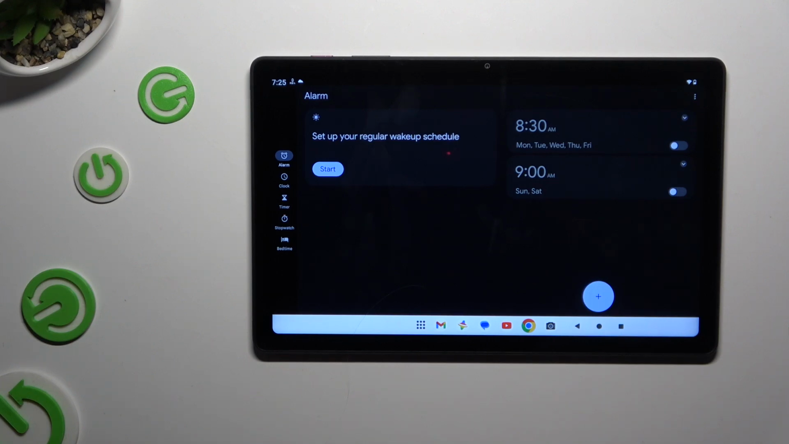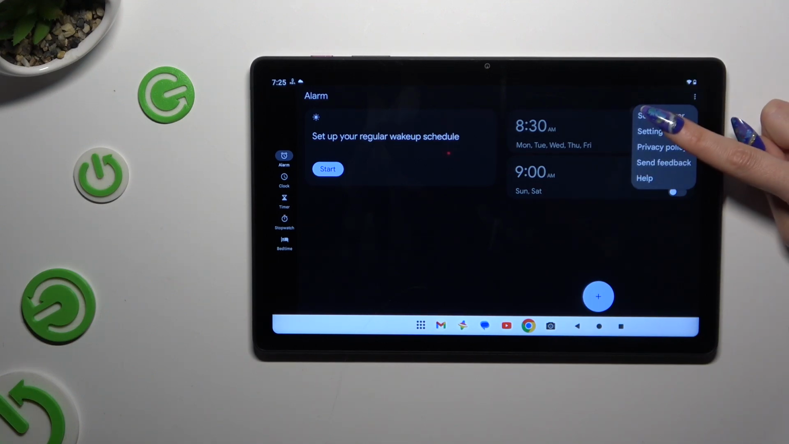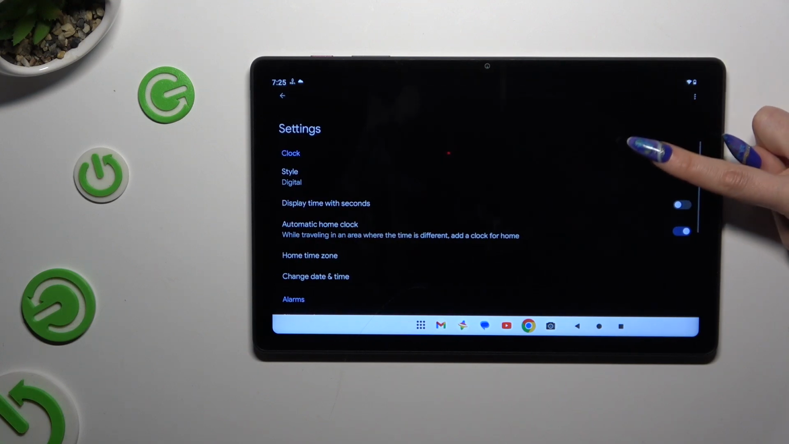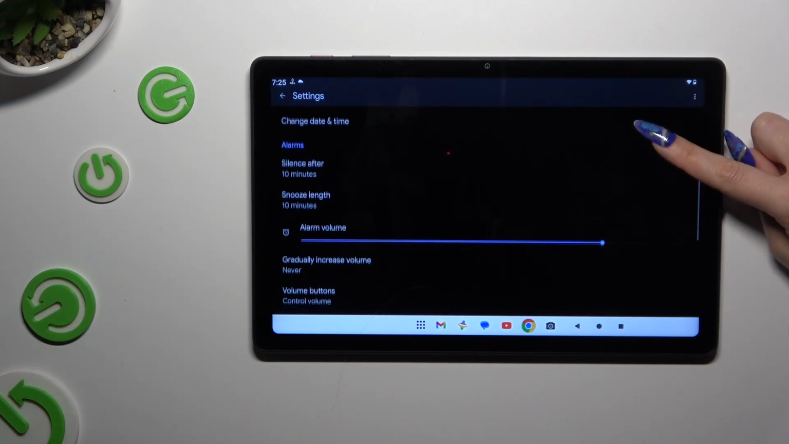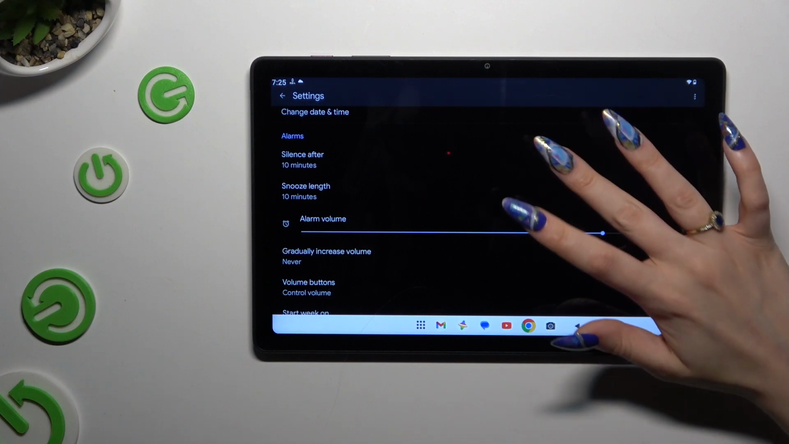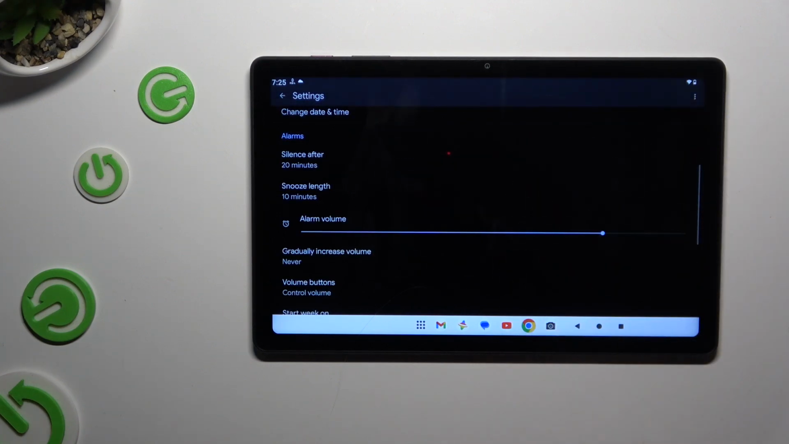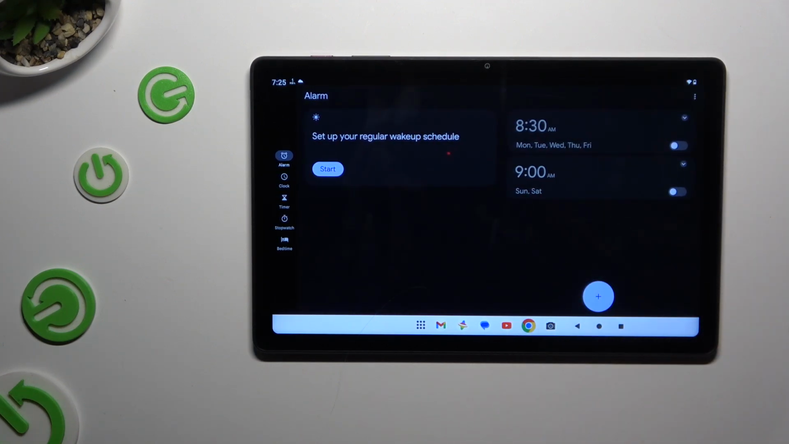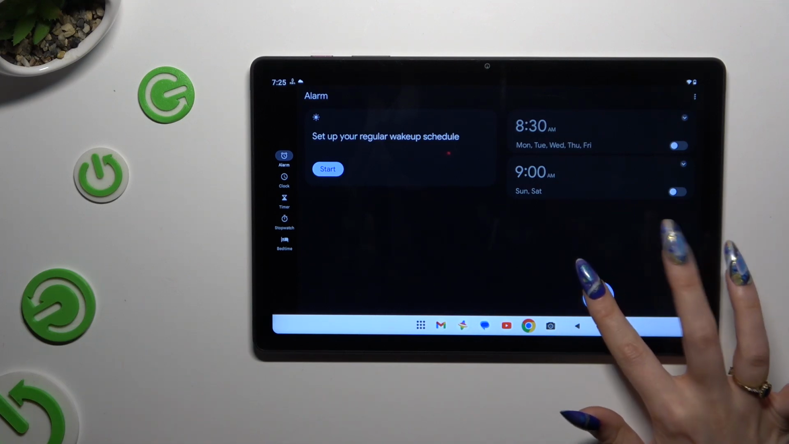Then, before creating a new alarm, use those three dots at the top right corner. Select Settings and manage all of those under Alarms however you want to. Then go back and use this button with a plus at the bottom to set up an hour.